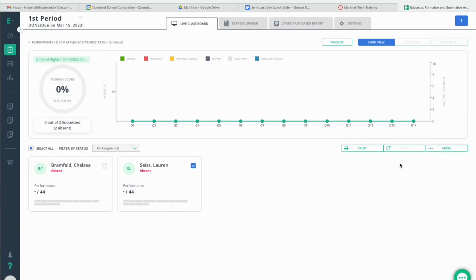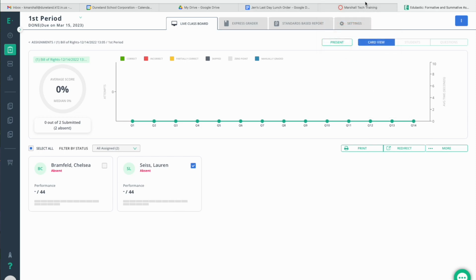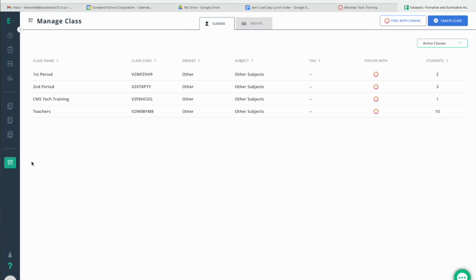The only caveat with using the redirect button is that after you've created the assignment in Edulastic, it does automatically create an assignment in Canvas, and you'll need to make sure that the assigned to in Canvas matches the students in Edulastic. The final thing that I want to show you is an additional accommodation piece in your manage class function of Edulastic.